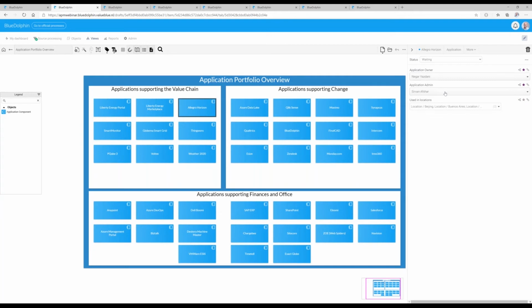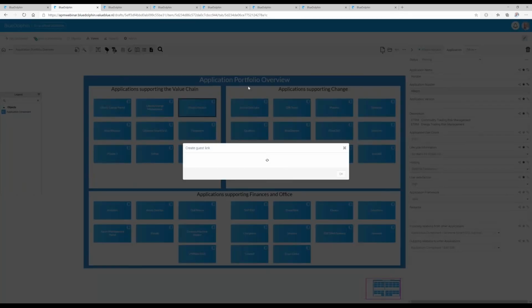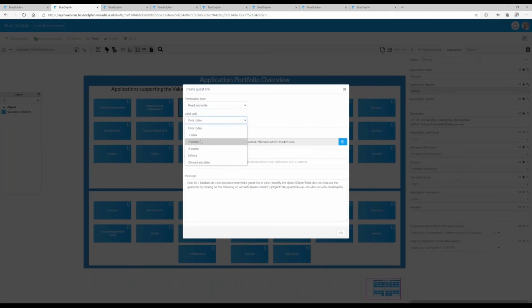For example, by using guest links. For those who are not familiar with guest links, they allow you to create a separate page for people to enter information on objects in Blue Dolphin. For example, if I create a guest link and I'll put in read and write, and I'll say 2 weeks, and I'll send it out to my colleague Jelle, then Jelle will get an email with a link inside, and that link will look something like this.